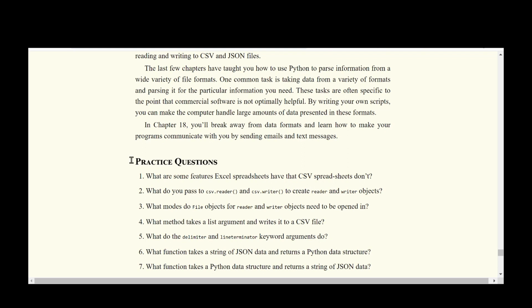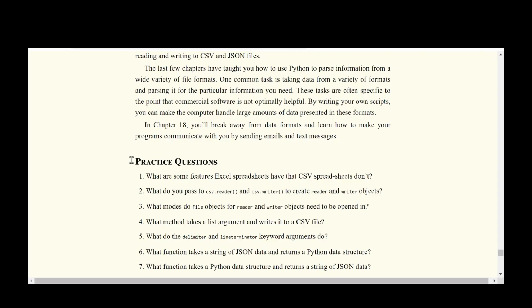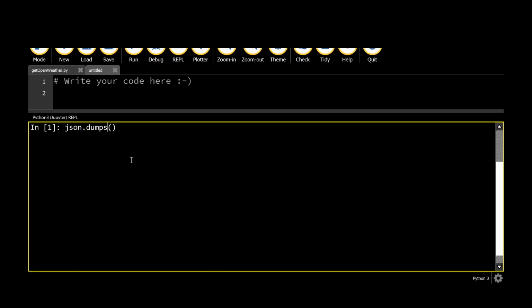What function takes a string of JSON data and returns a Python data structure? So that's the loads method, which is part of the JSON module. And we would pass the JSON string as an argument to that method, and it is going to return a Python value, so a Python dictionary. What function takes a Python data structure and returns a string of JSON data? So for that we would use the dumps method, which again is part of the JSON module.